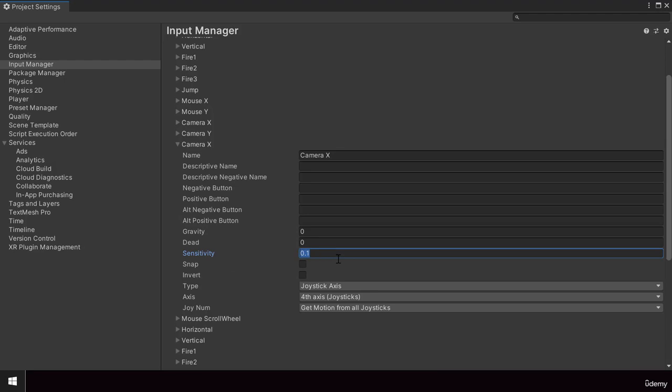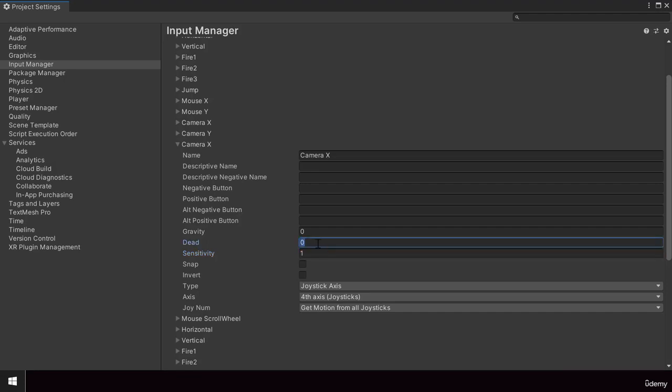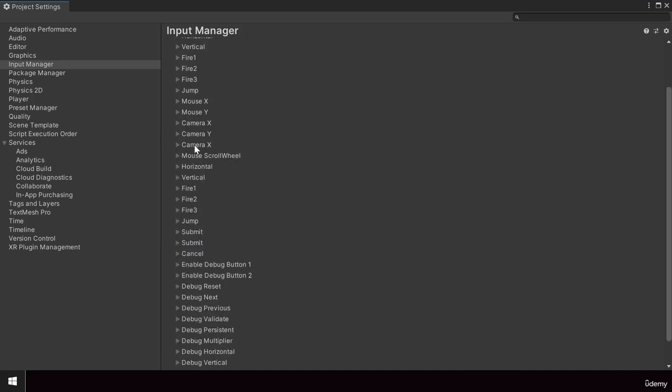So I'll change the sensitivity to 1. 0.1 will be a perfect value for mouse, but it'll be really low for analog sticks. So let's change this to 1. And we'll also change the value of dead to 0.19. This will be the dead zone. If the value is below it, then it will be mapped to 0. All right. So we have set up the camera X input for the joystick.